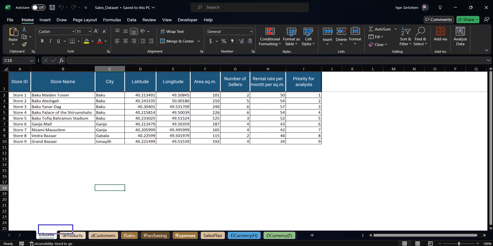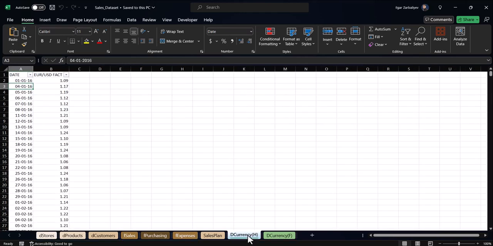So stores, products, and customers are our dimensional worksheets. F sales, F purchasing, and F expenses are our factual tables. And we also have the currency half and the currency full worksheets. The currency half means that there are some missing dates for weekends and also holidays.